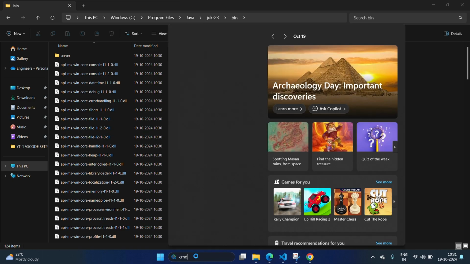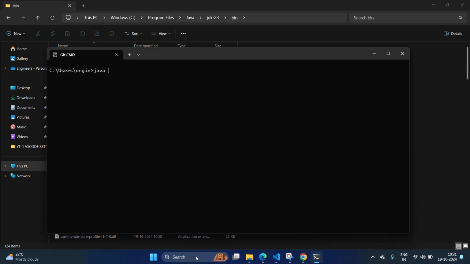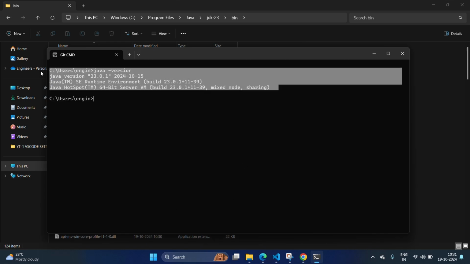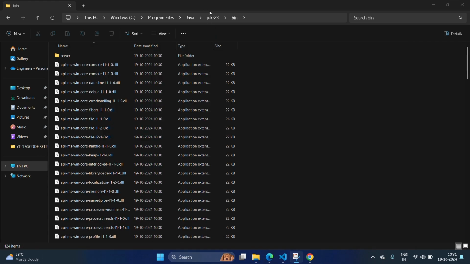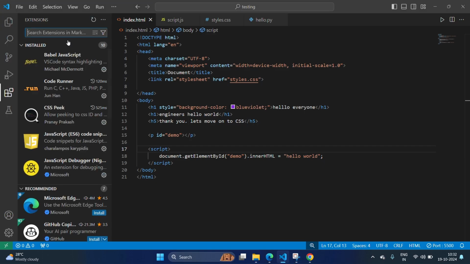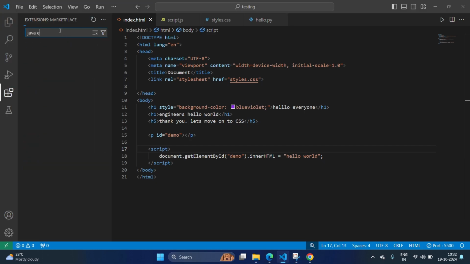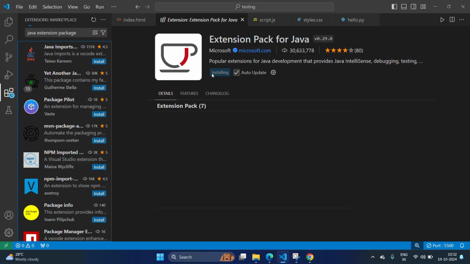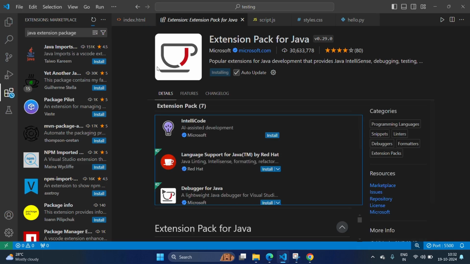Now go to command prompt, type here java -version. Now you can see the Java version on your system. Then go to VS Code, go to extensions, download the extension for Java. So Java Extension Pack, you will get this one. Install this extension. Once it's installed, we will start to code with Java. Installing, wait for a few more seconds.